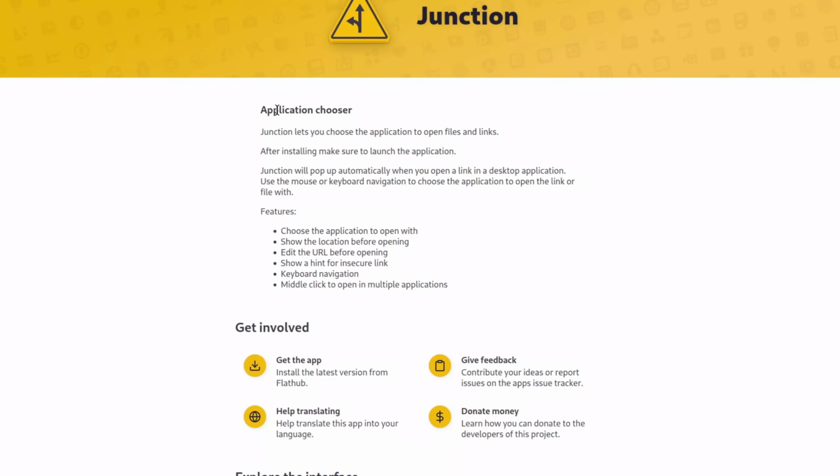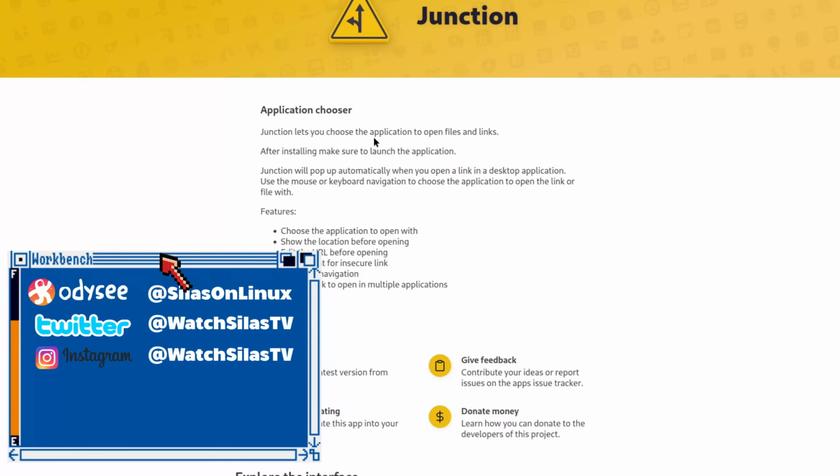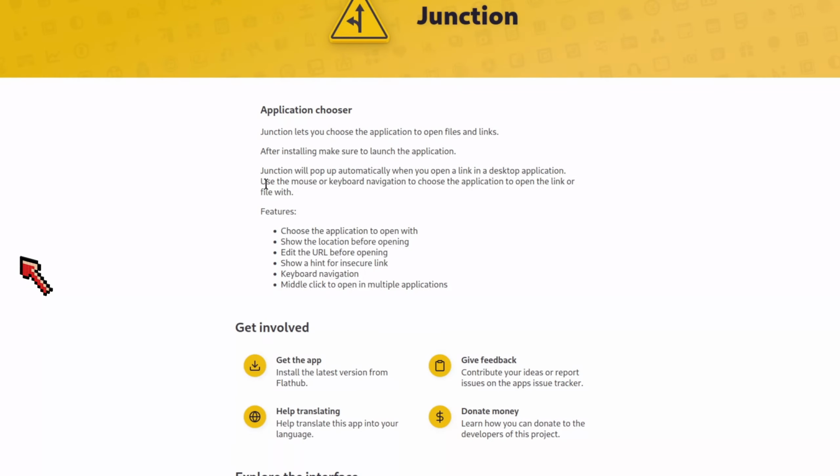Junction Application Chooser. Junction lets you choose the application to open files and links. After installing, make sure to launch the application. Junction will pop up automatically when you open a link in a desktop application. Use the mouse or keyboard navigation to choose the application to open the link or file with.